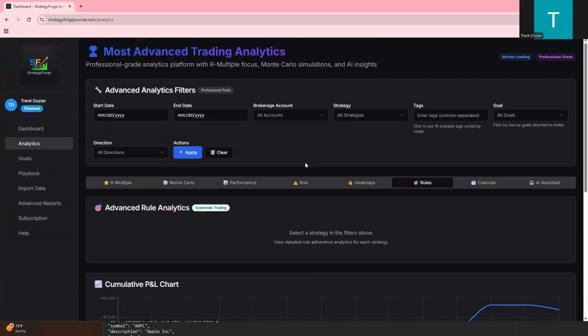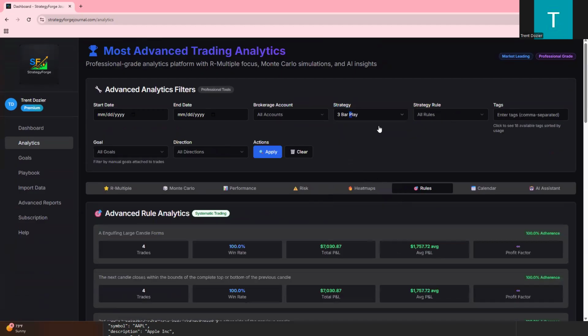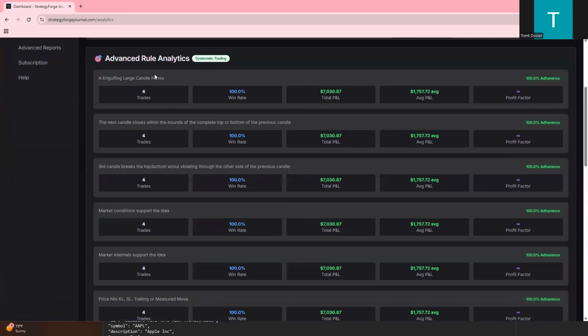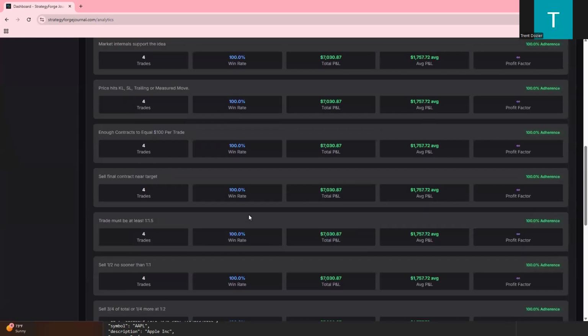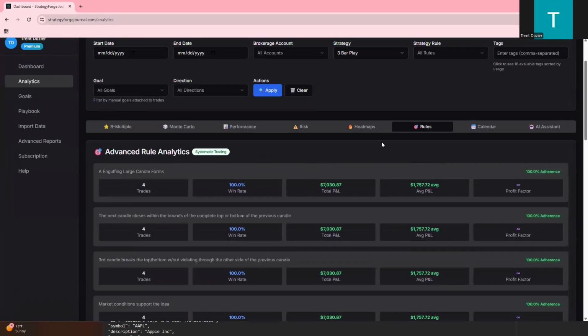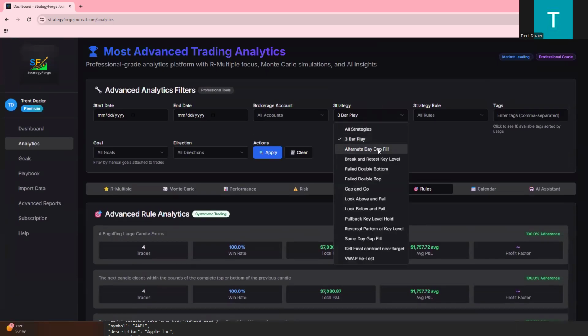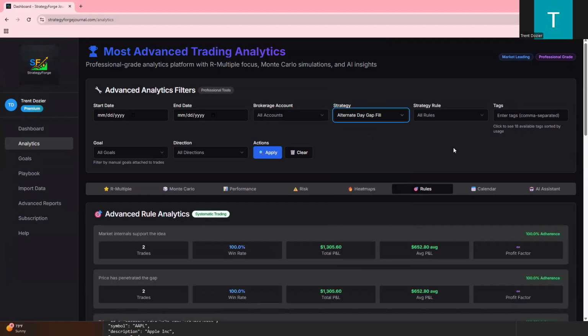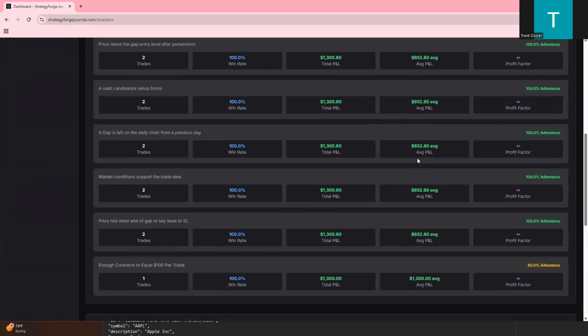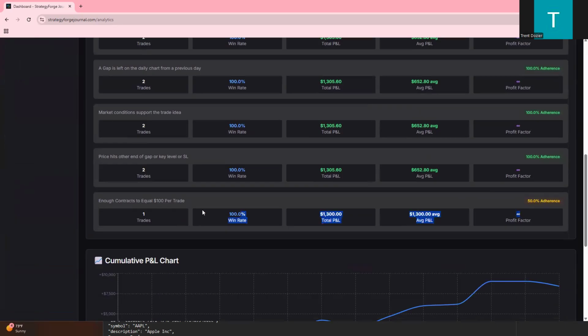In here, you can see how you're performing based against certain strategies and the rules, like what happens when you follow this rule or don't follow this rule. I don't have any didn't follow this rule examples. Maybe I do under a different one. Oh, I have a 50% rule adherence down here.